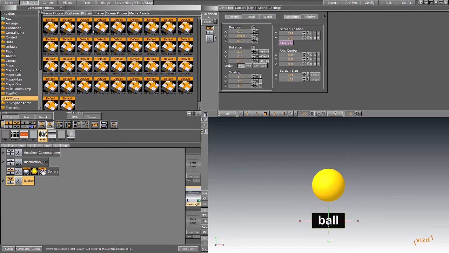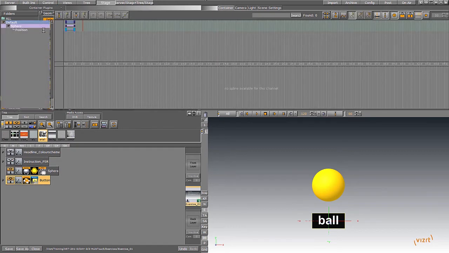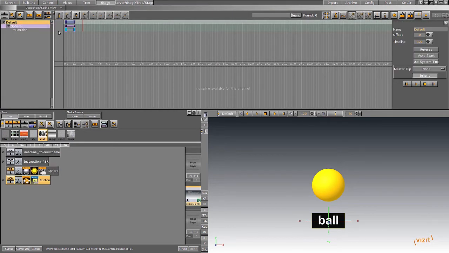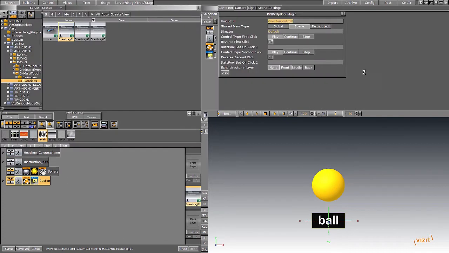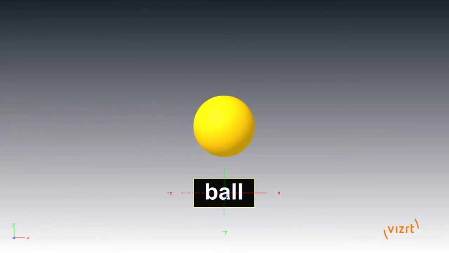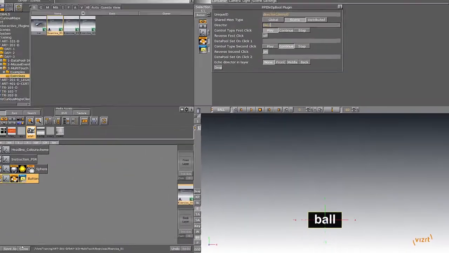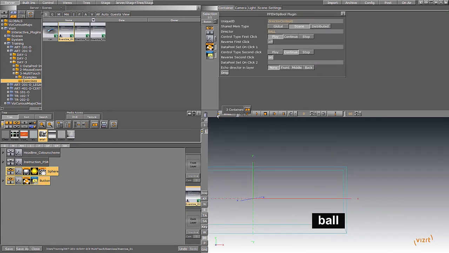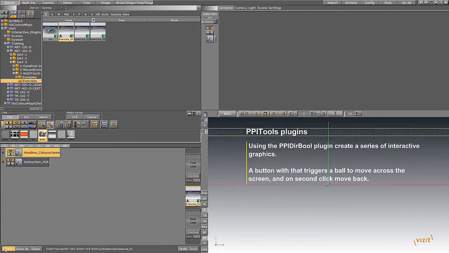And all we have to do is go grab the Director Boolean, which is right here. Put that on there. It already has a unique ID up here. We'll rename this to ball in ball, and I'm going to go from here and call this ball. And on the second click, we'll do a continue reverse. And that is the first exercise, which, as you can see, was very, very simple and much easier than the other ones.